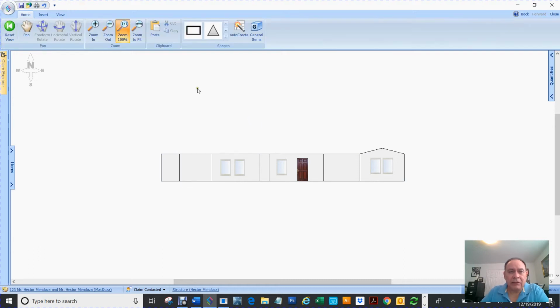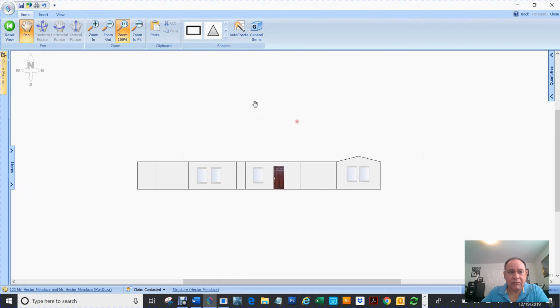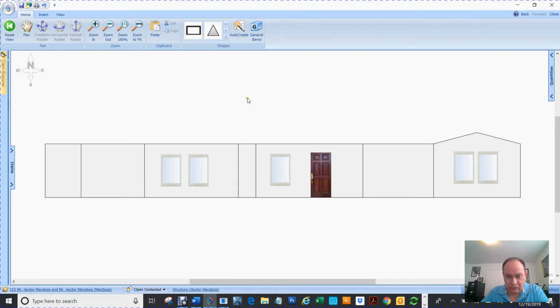Here, you really don't have your freeform. You do have your pan, which you can use to go back and forth. And then you always want to hit reset to get your mouse back. Okay. So you can insert photos.